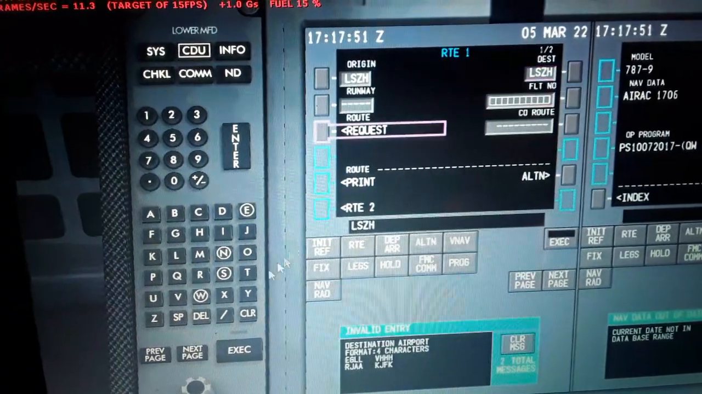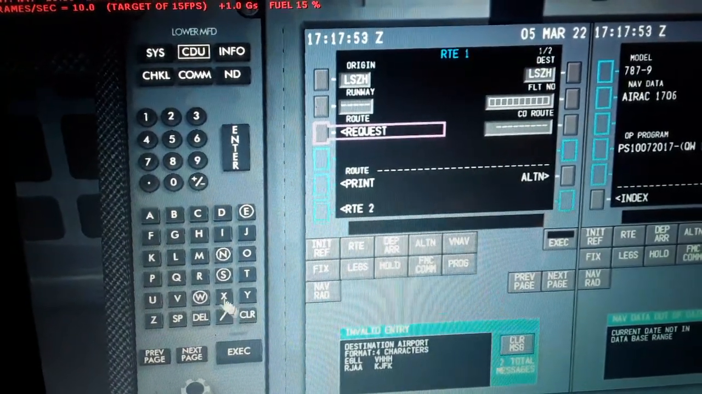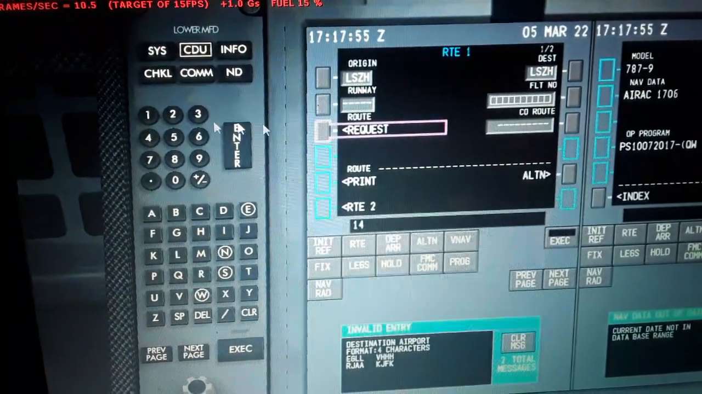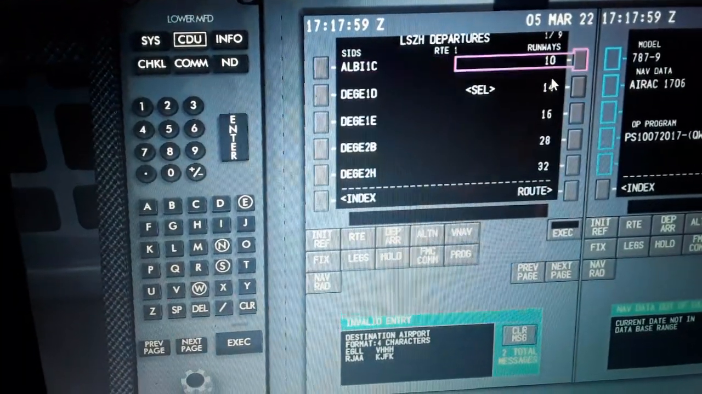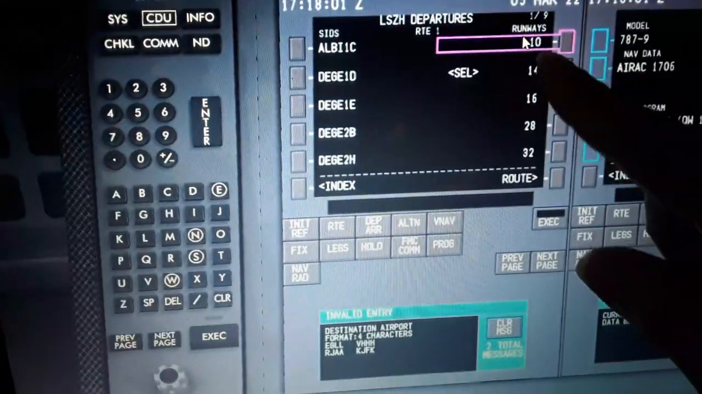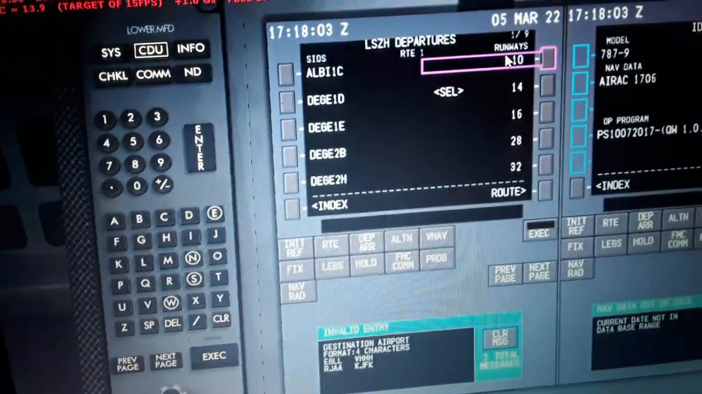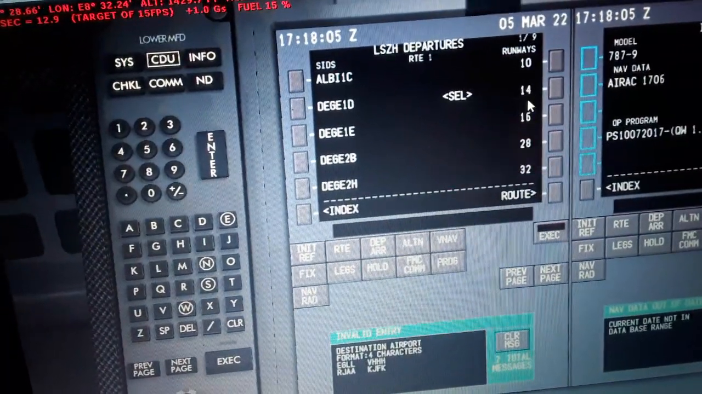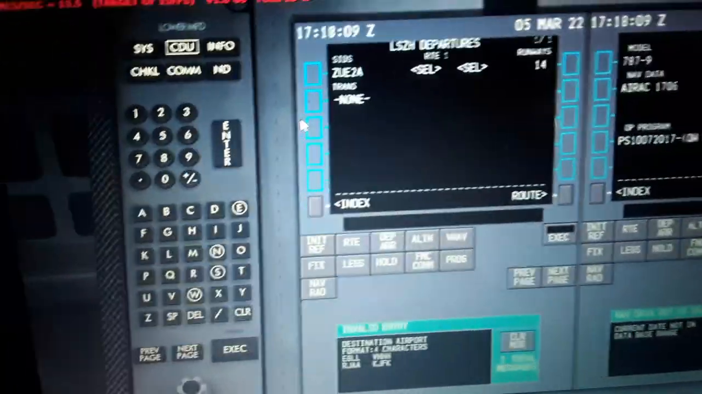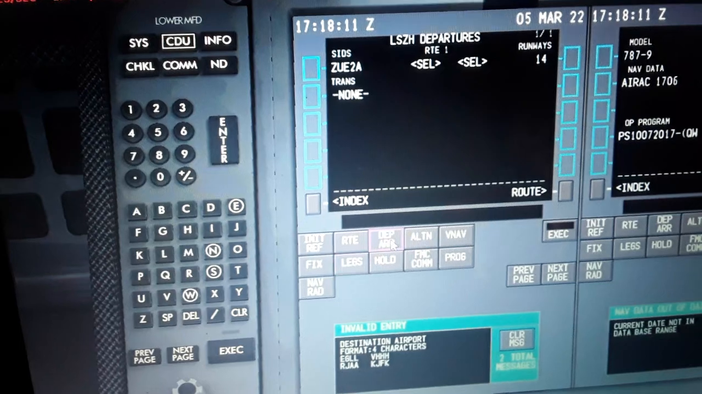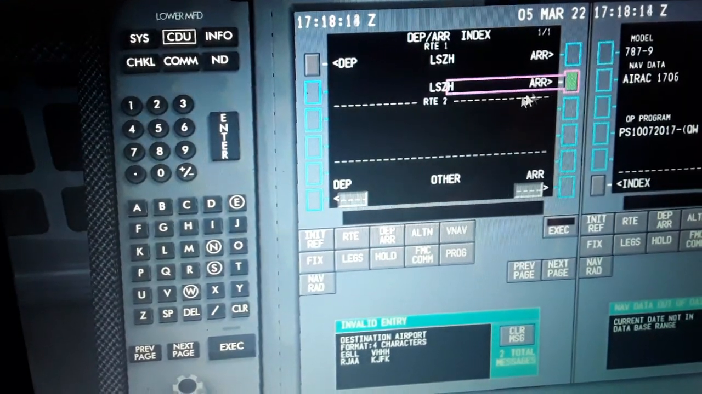So we copy paste, we clear and runway 14 over here. So we have departure and arrival over here. We can use runway 10, 14, 16, 28, 32, either runway. So we're gonna use runway 14, TRANSZUI 2A over here, and we have departure arrivals. Now we set the arrivals.